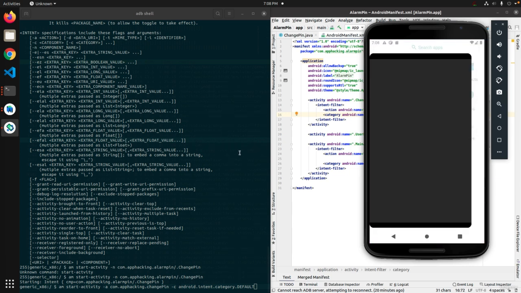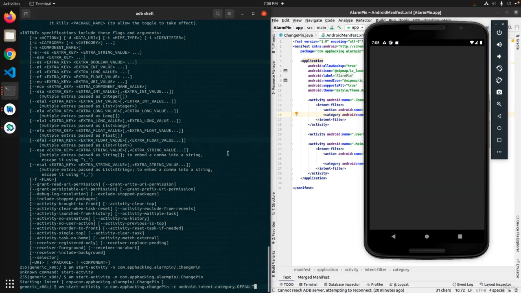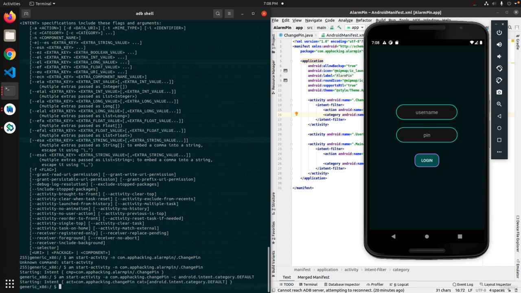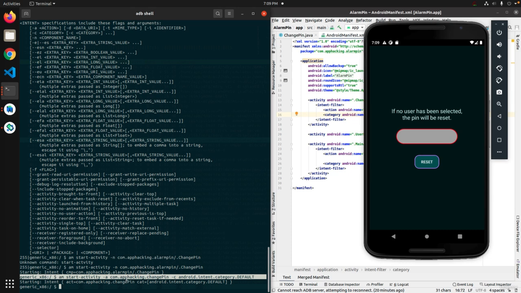Okay, so we are within the login right now. And now we trigger this implicit intent in 3, 2, 1. All right, same behavior, but different intent. In the first one, we have exactly defined which application or which activity we want to call. In this case right now, we have defined the intent, and this is the only application which is reacting to this one. So to this action com app hacking change pin with this category.